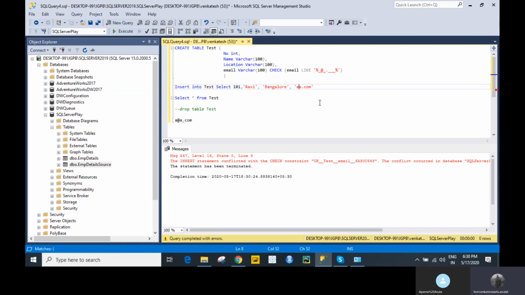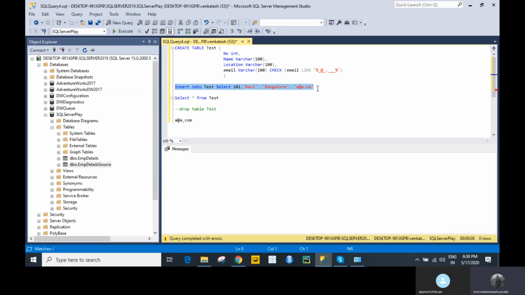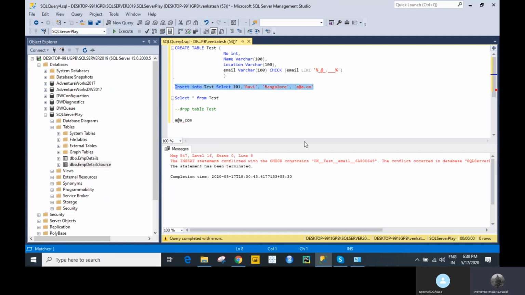Okay, let me try removing the dot and see. It says check constraint issue. Okay, let me keep the dot here and try to keep only 2 characters after it. The constraint says check constraint issue. So a minimum of 1 character should be there before the at sign. After the at sign and before the dot there should be 1 character, and after the dot there should be a minimum of 3 characters. Those are the conditions we have given. If you don't do that, it will throw an error.